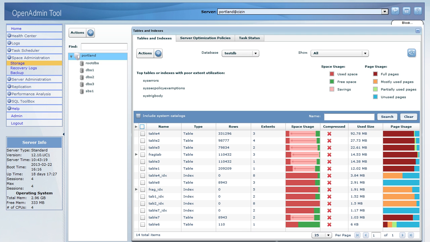On this page, you can examine the current space usage for all of the tables, indexes, and fragments in a particular database. The grid shows you the number of rows, the number of extents, the space usage, the compression status, the used size, and the page usage for each object. The space usage column gives you a graphical indication of the space allocated to each table and index.